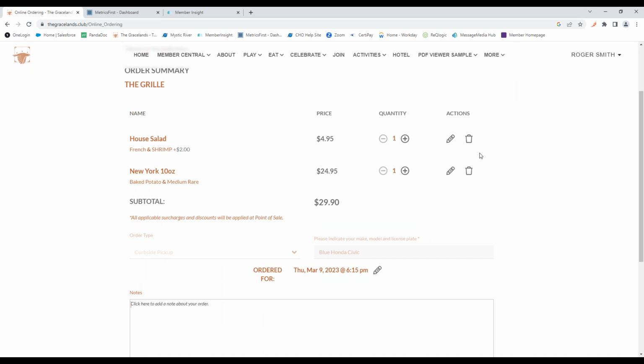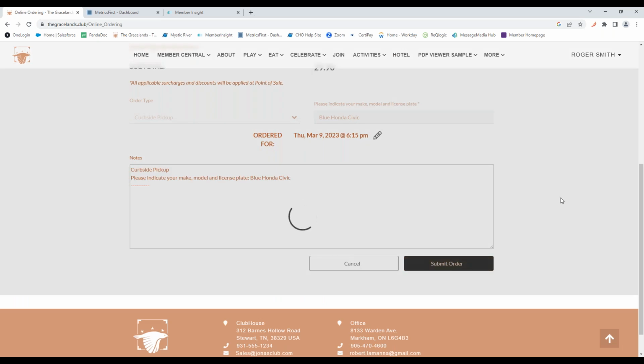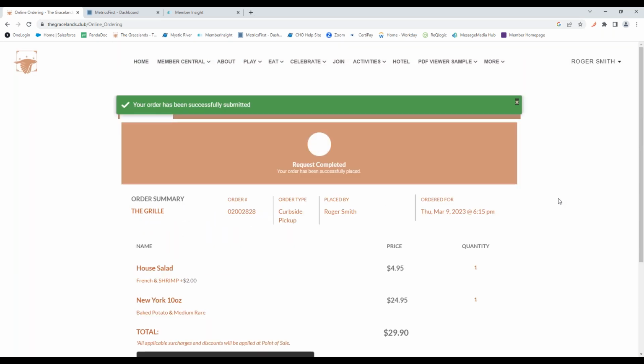And any modifications that we need to make, we can make up here before actually placing that order and sending it through. Once we hit submit order, that is sent through, and it will go to that appropriate area that you will be ordering from.